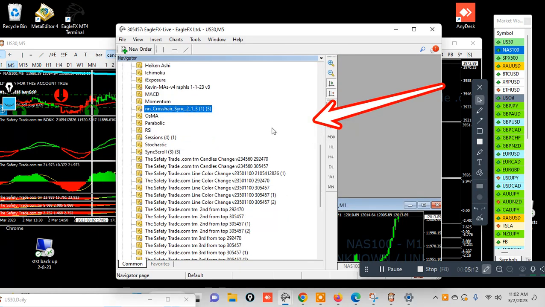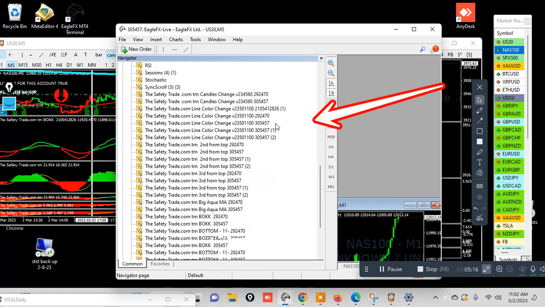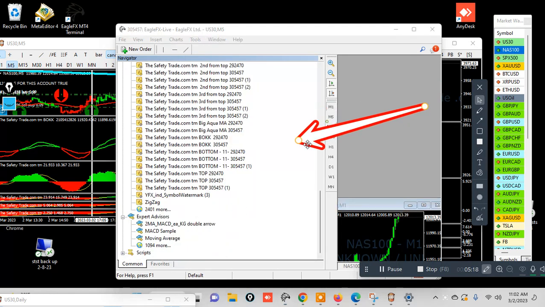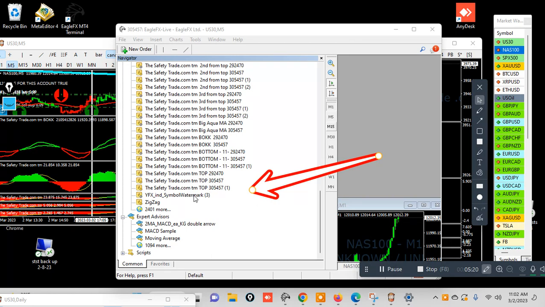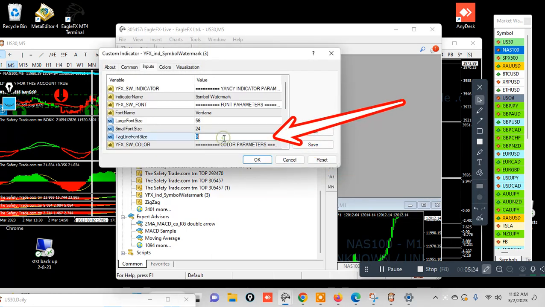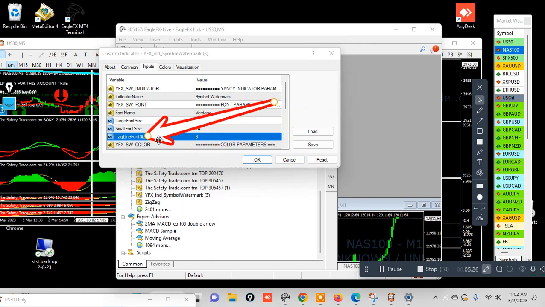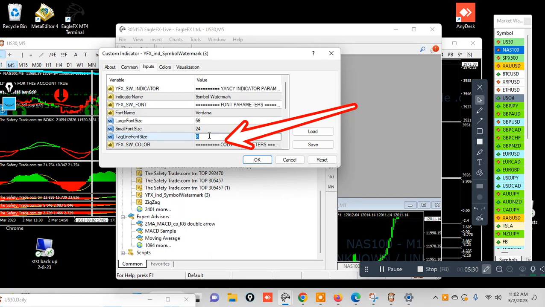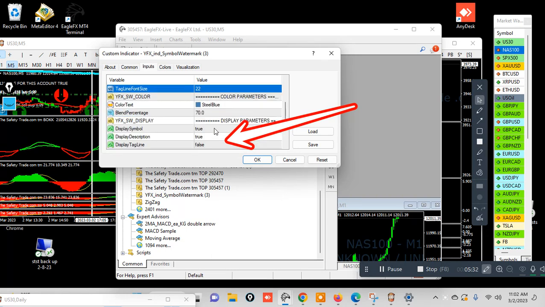The next one you're going to click is symbol watermark. So it looks like this. In this case, it's YFX, but yours will just be symbol watermark. You're going to click it. And inside of here, you're going to change this one where it says tag line font size. You're going to change this to 22. You're going to scoot down.